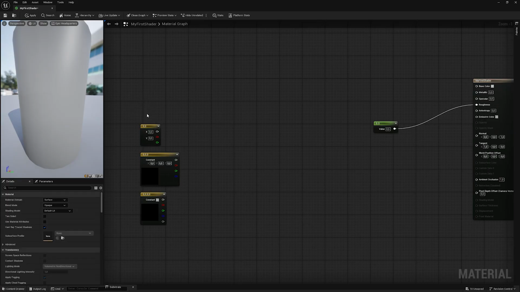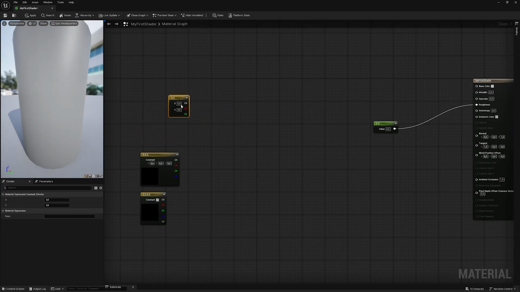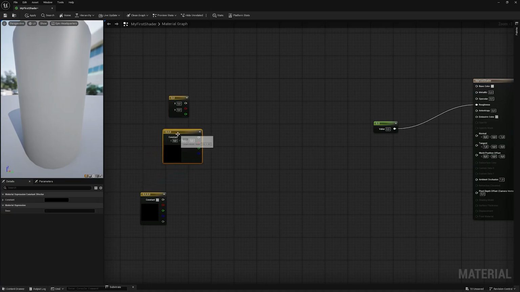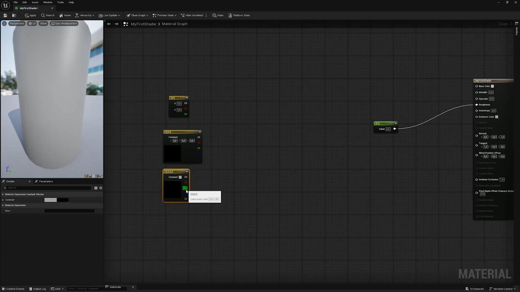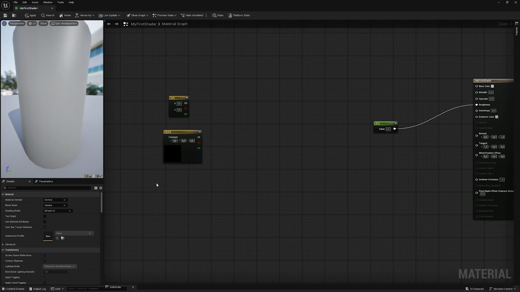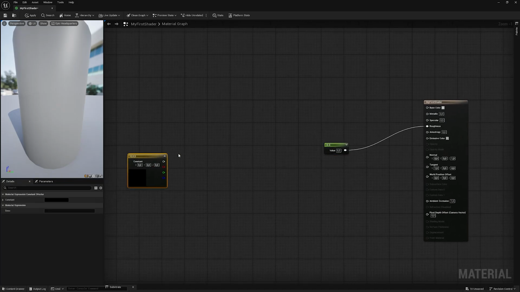Then you have the other vectors. You have vector 2, which has 2 values. This is really good for UV layout. Then you have vector 3, where you start to create colors. And then you have your vector 4, where you not only have colors, but you also have an alpha. Today we're going to focus on vector 1 and 3, being the constant value and our vector.